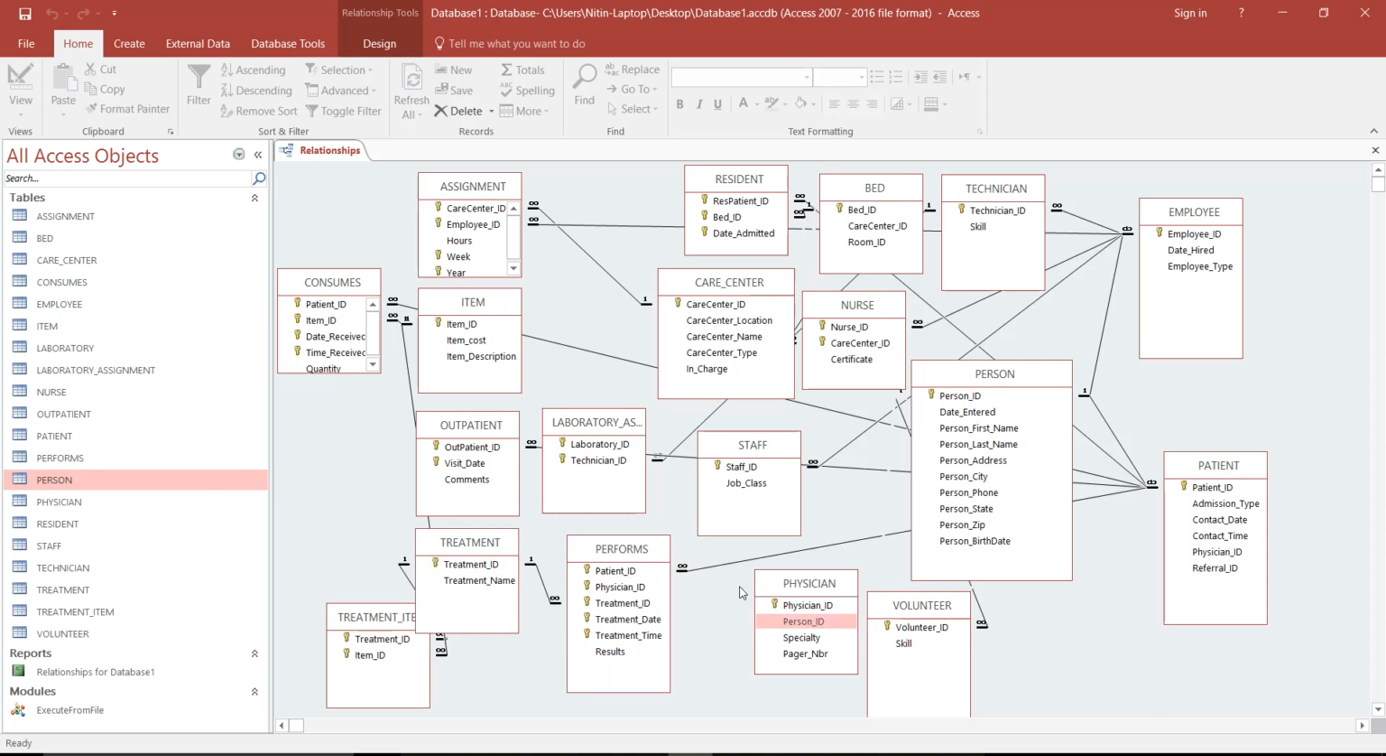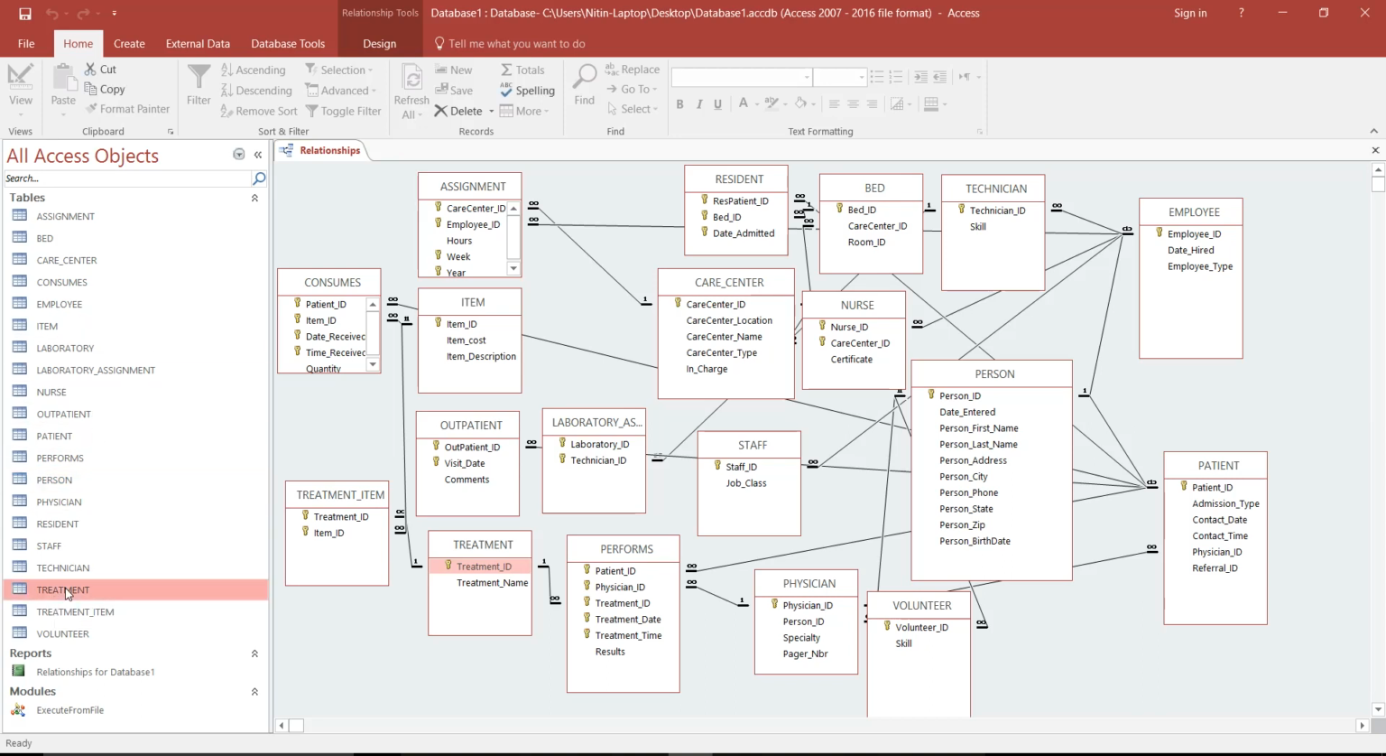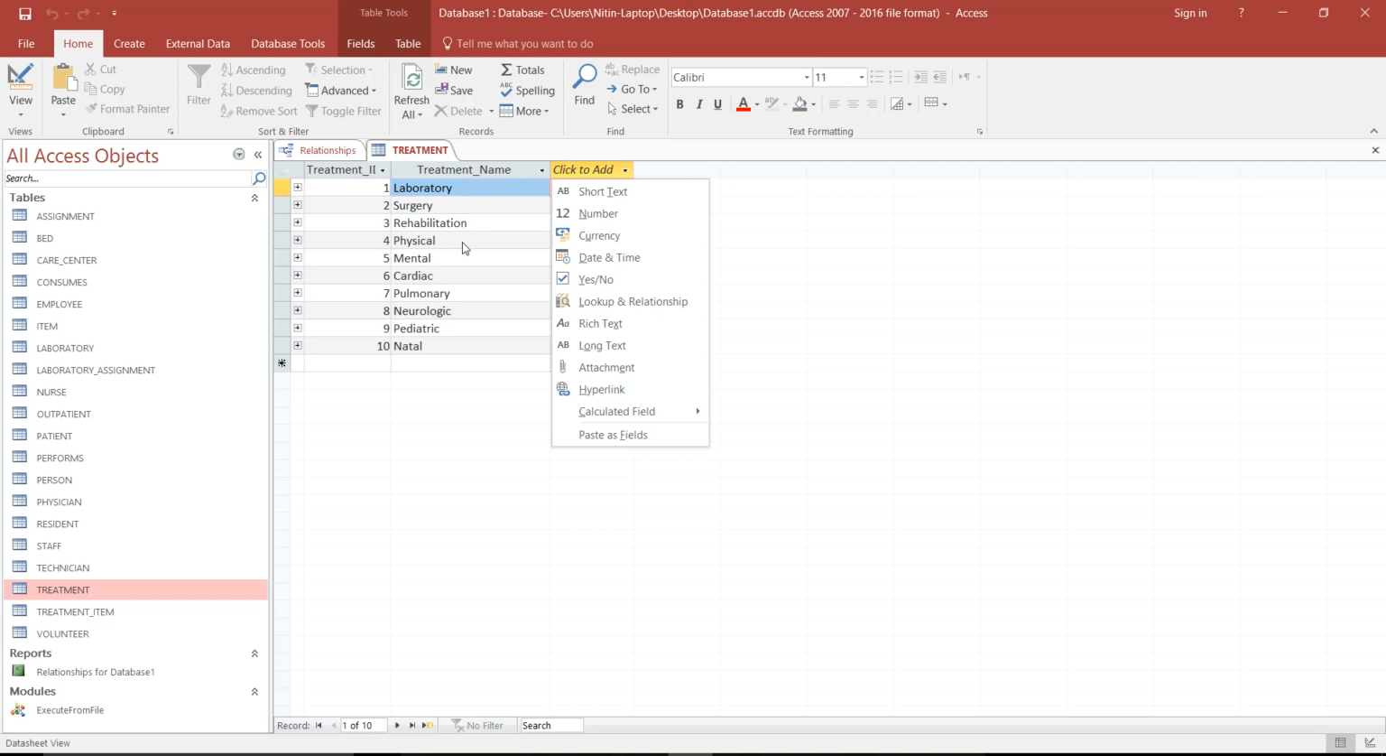So you have to have, this is called gaining domain knowledge, business knowledge, before we can apply our SQL. For example, once you start studying it, you'll understand that treatment ID is the kind of treatments which our hospital can do. So our hospital can do all these kinds of treatment: laboratory, surgery, rehabilitation, physical, mental, and so on.